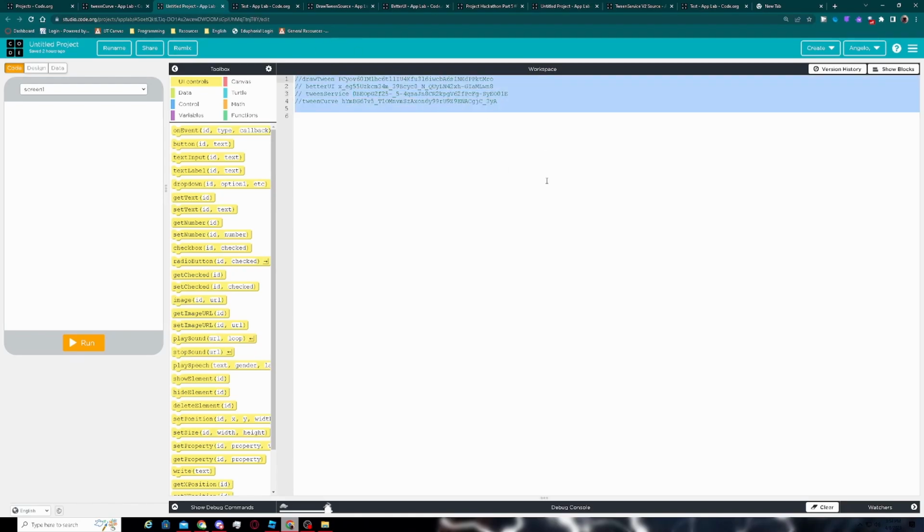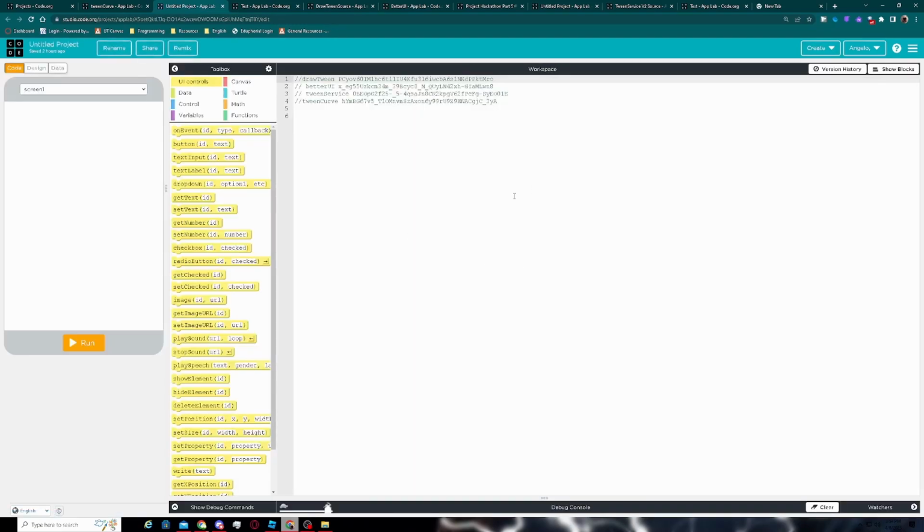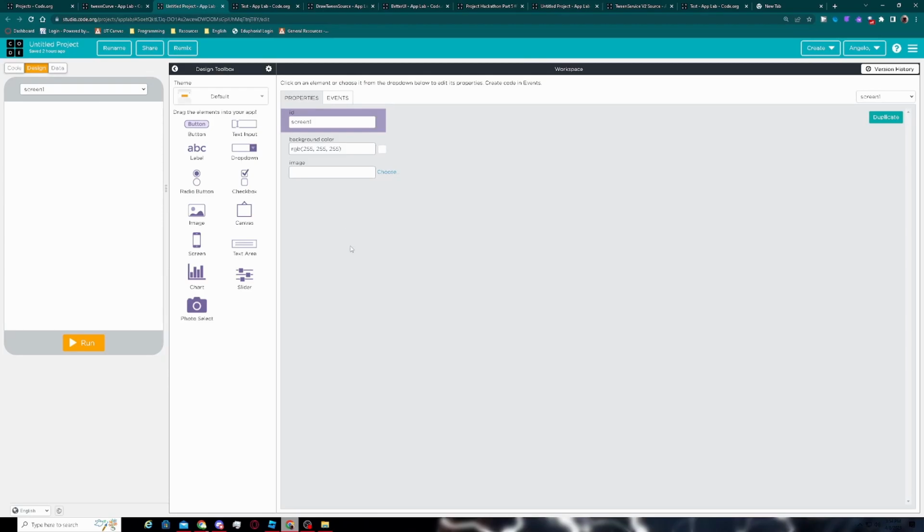All of these library codes will be in the description. So just click on Manage Libraries, import from ID, and add. The project should reload, and now if you type TweenService, you should see a plethora of functions. Now we'll get into these because there is a lot of functionality to them, but first we have to drag in a couple of UI elements.